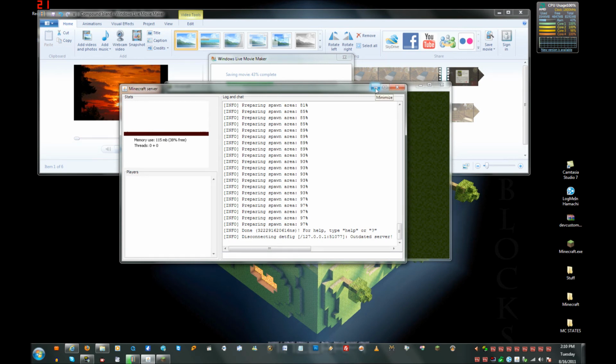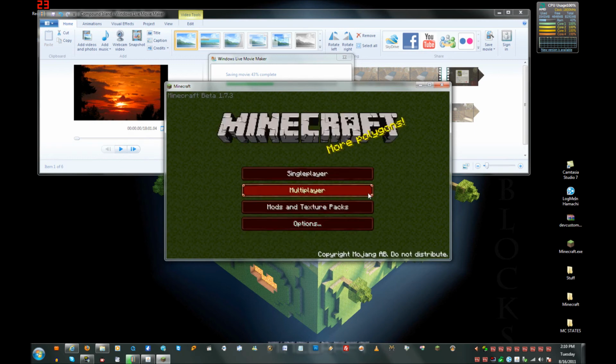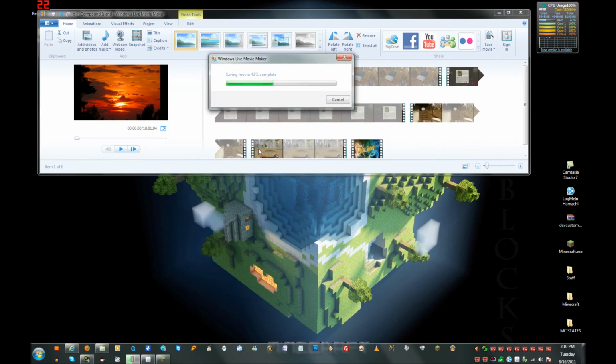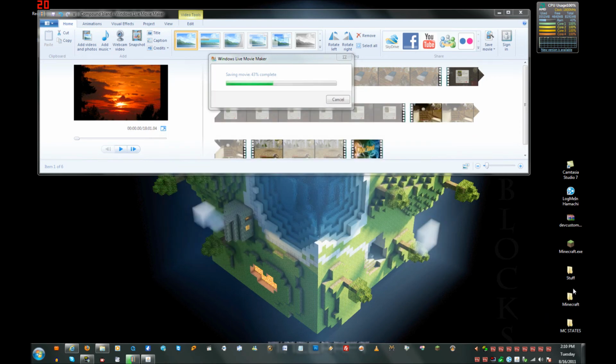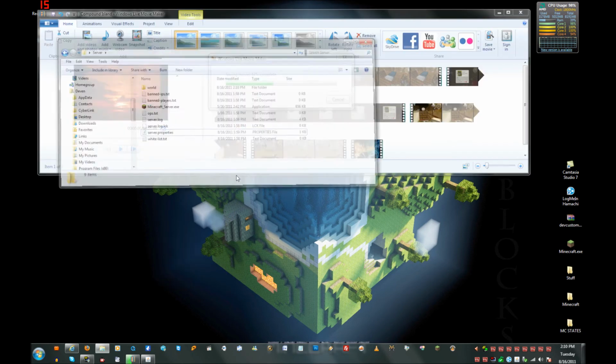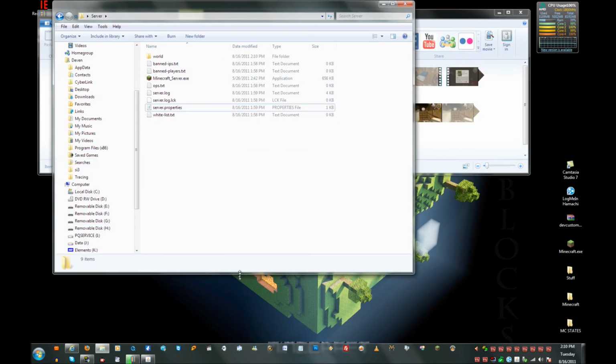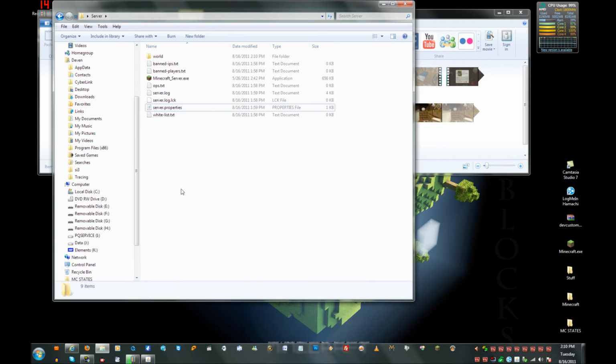Oh, it's an outdated server. You can see it's been a while, but that's basically the gist of it. Make sure you have your server folder, and make sure you have an updated Minecraft server. You go to the website and you get it there, which I'm going to have to do.